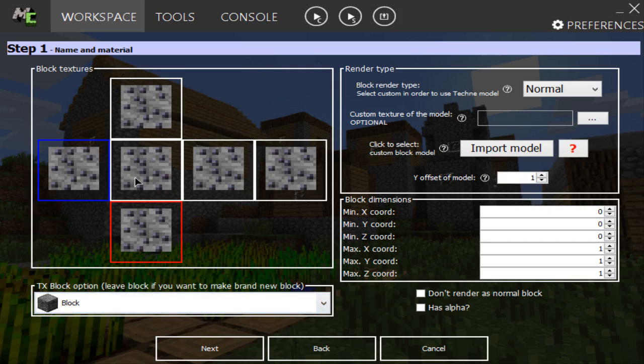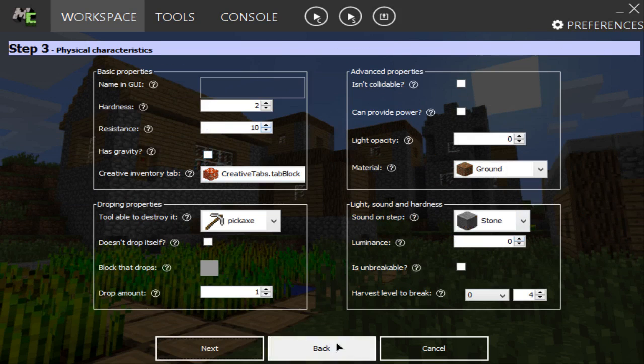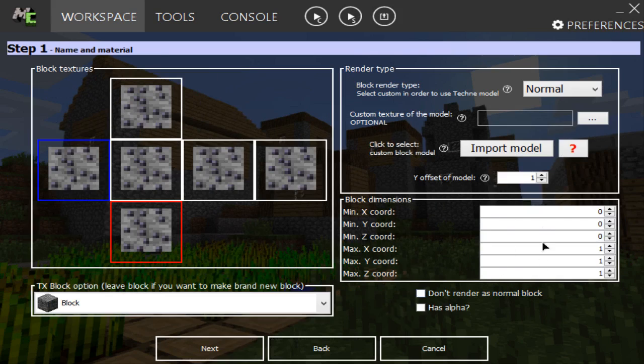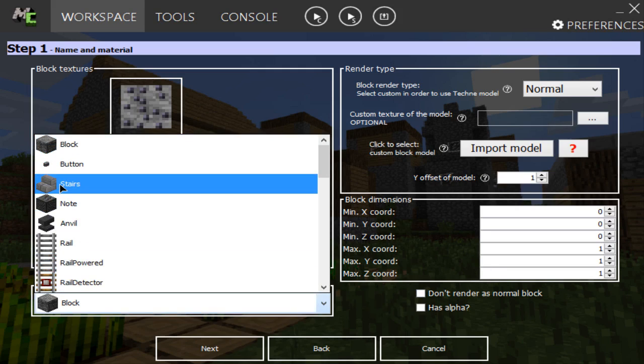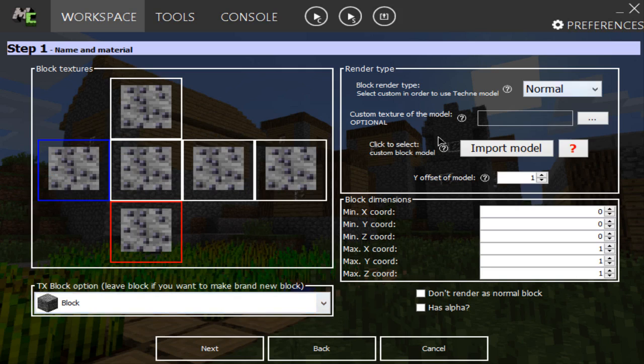But this is a block, and this stuff only really matters if you want a specific, not the regular, block type. Stairs, for example, would have a different minimum x, y, z coordinate, that type of stuff, and the model could be different as well. You could import your own model if you want.